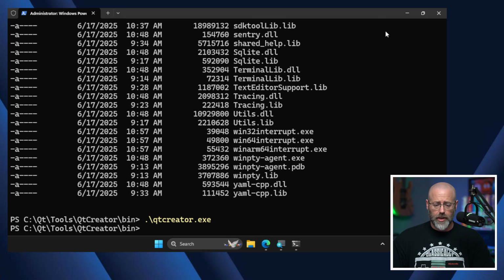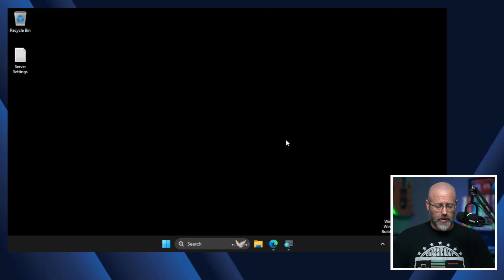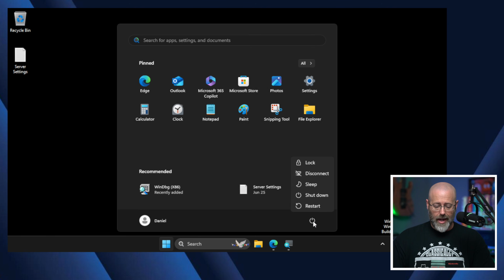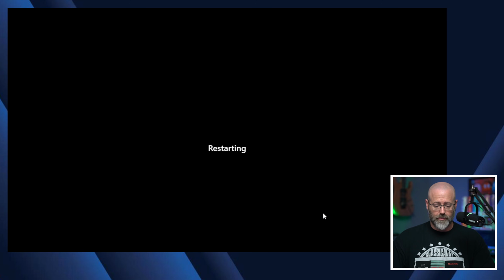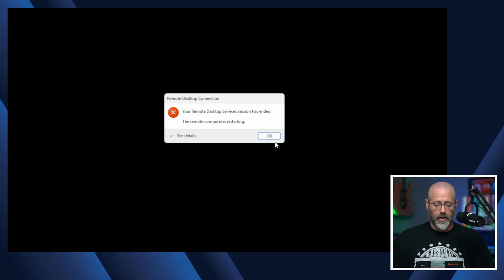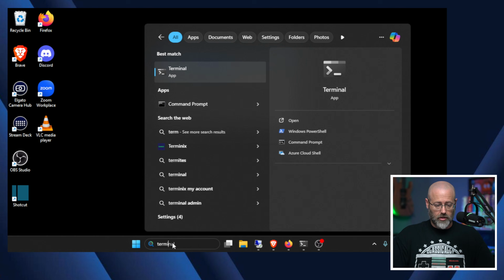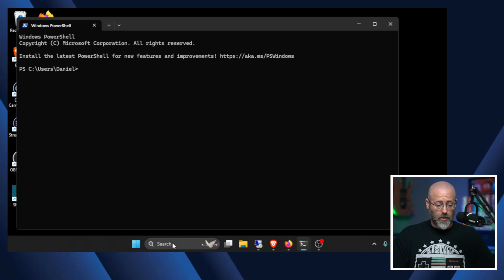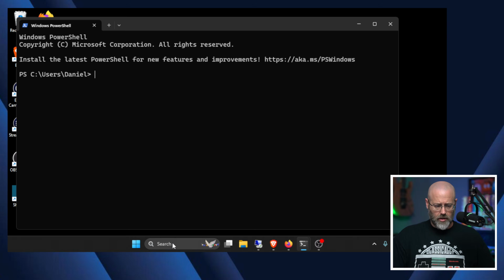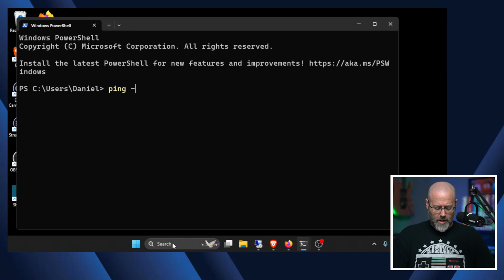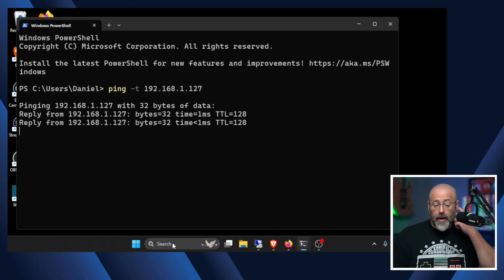So this is a virtual machine. We're going to close this and we're going to say, you know what? Reboot and restart. Yes, I know it has ended. And we will just give it a second here. I'll actually pull up my own terminal and ping 127, I believe it is. Ping -t 192.168.1.127. Rock and roll. All right.